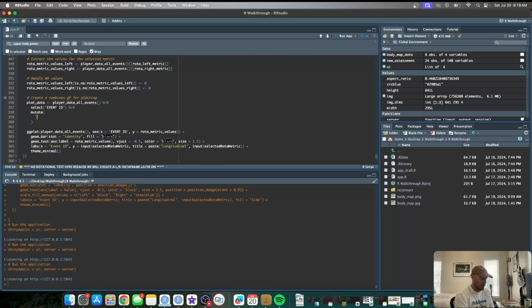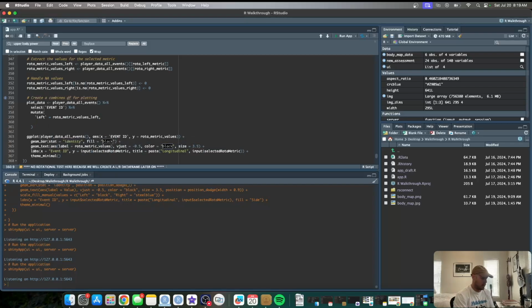We're going to take left, right, that is going to equal the rotometric values left. Rotometric values left, and let's give right, which will equal rotometric values right. Rotometric values right. And we close that off.